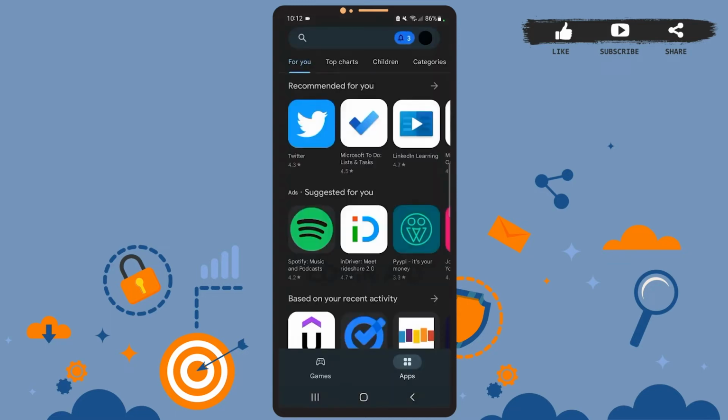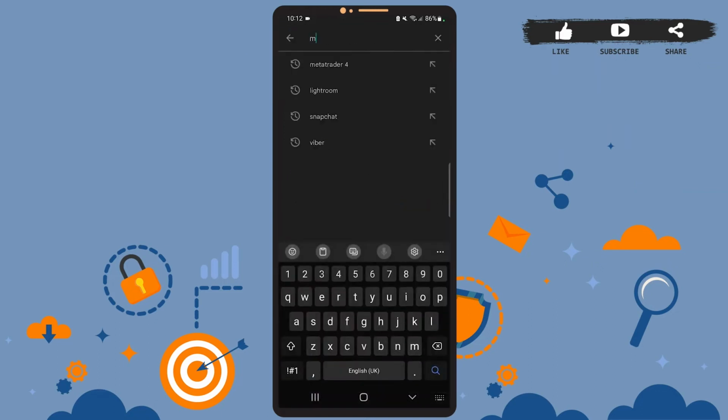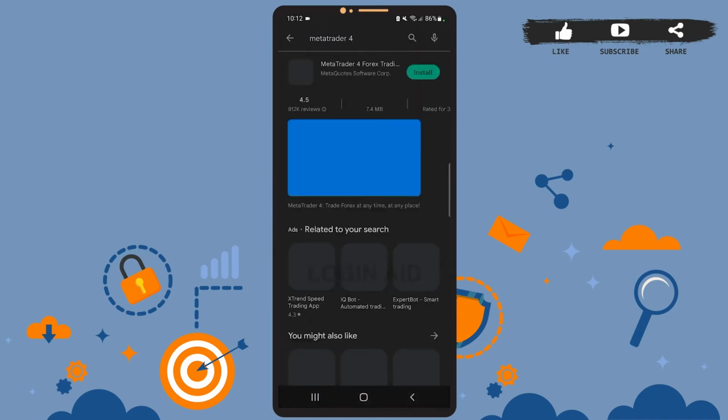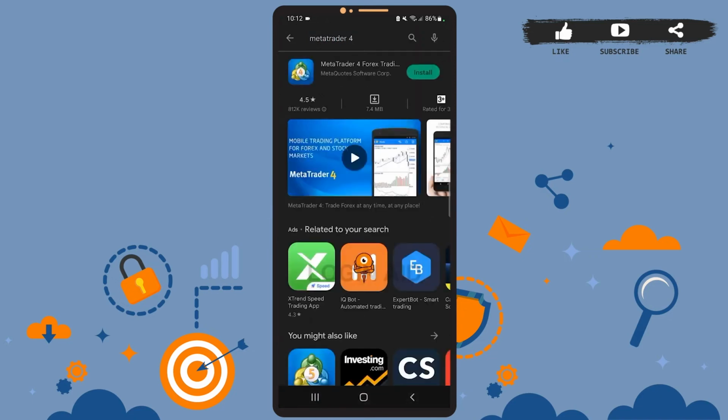Now on the homepage, you'll have to tap on the search bar at the top of the screen. And on the search bar, simply type MetaTrader 4 and press search. So this is the app we're looking for, the one at the top. Now you'll simply have to tap on the install option and wait for the app to get installed.